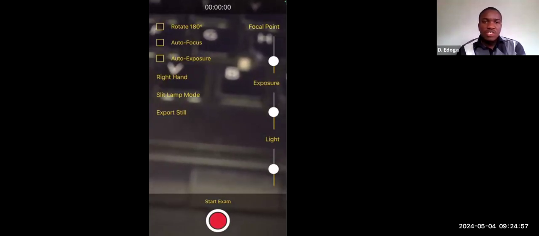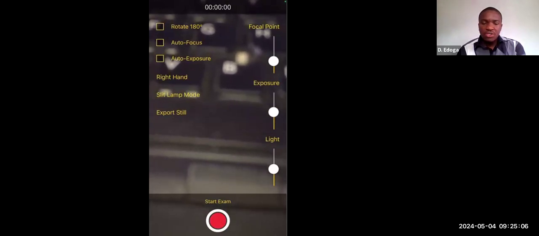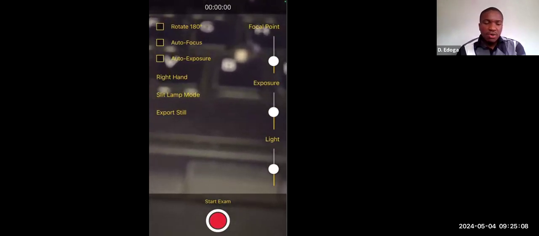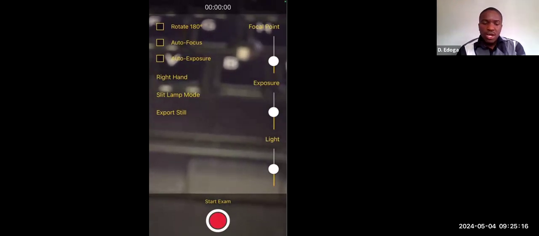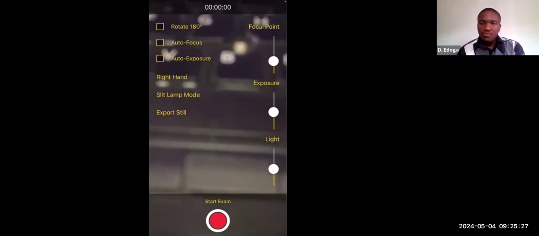Then on the left side, you see the autofocus. There's a box for the autofocus. If you check this box, the app will automatically change the focus according to what is on the screen. Then the auto exposure: the app will automatically change the exposure according to what is on the screen. But when you want manual control, you leave the boxes unchecked. On the right side, you see the manual control for focus, the manual control for exposure, and then the manual control for light.